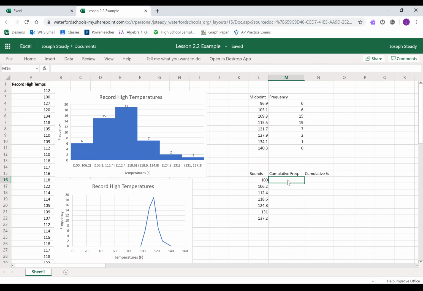Now for cumulative frequency, we always start with 0, because at the beginning, we haven't seen any data points yet. And then as we go along, we just add up what we're seeing. So I have a frequency of 6 for this first group, so this will be 6. And then we do 6 plus 15 more. Now I've seen 21 data points. And so on. 21 plus 19 is 40, plus 7 is 47, plus 2 is 49, plus 1 more is 50. And we know that there were 50 data points, so it's good that I have a 50 at the end here.